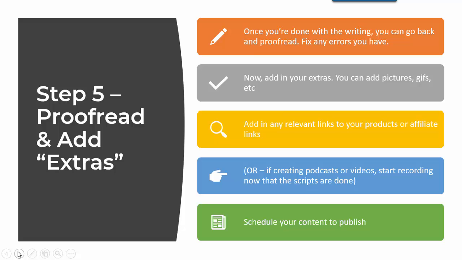Go ahead and add in any extras, and then you also want to put in any relevant links to your products or affiliate links. For example, if you are writing a blog post and you mention let's say web hosting or something like that, go ahead and put a link to your web host. You use them, you enjoy them. Obviously, if you didn't enjoy them, switch to a different web host, but you get the point. If you have an affiliate link for something and it makes sense to add it in there, go ahead and add in affiliate links, or again, links to your own products.